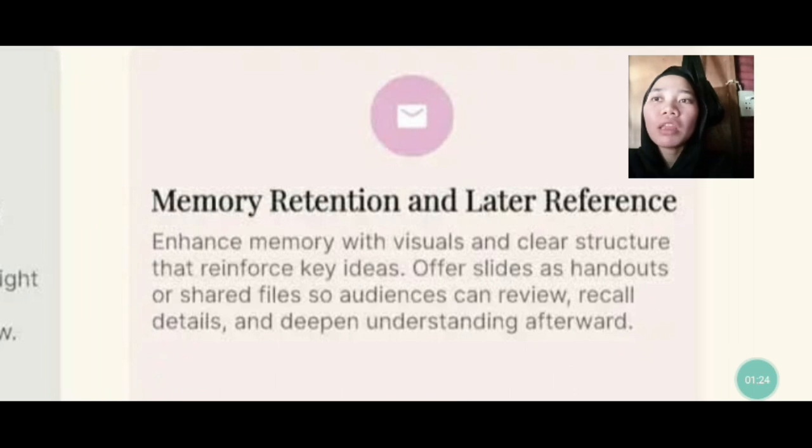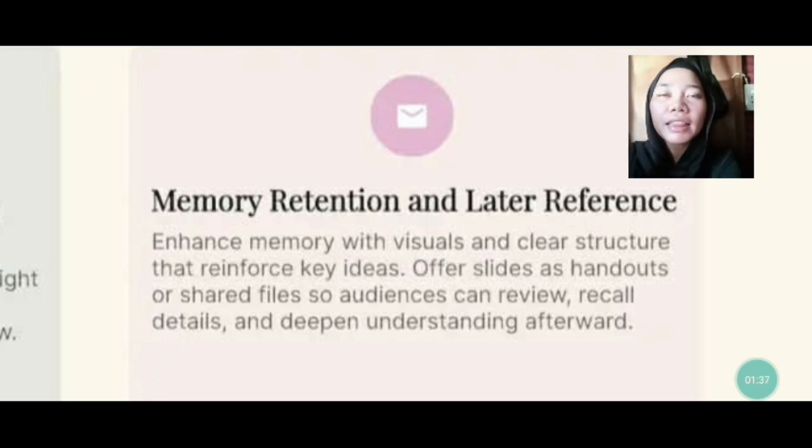Next, memory retention and later reference. Memory retention: enhance memory with visual and clear structure that reinforce key ideas. Kung gagamit ka ng lahat ng words, maguguluhan si student, hindi niya basta-basta maalala. Pero pag gagamit ka ng picture, mas madali niyang maalala ang mga tinapik mo sa kanila. Then, gagamit ka lang din ng keywords, mas madali niya yun maalala.